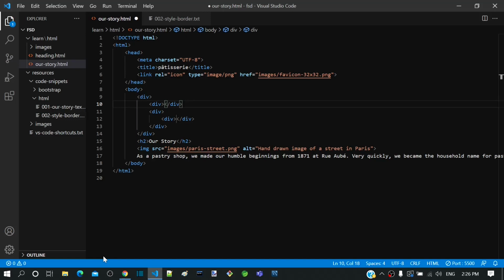Let me now include the content within these div tags. Within this div, we need to include the logo with the text as Patisserie. I am double clicking on the content within title tag to select the word Patisserie. Then I am pressing Ctrl C to copy. Now I am placing the cursor between the first inner div. Then I am pasting it here.